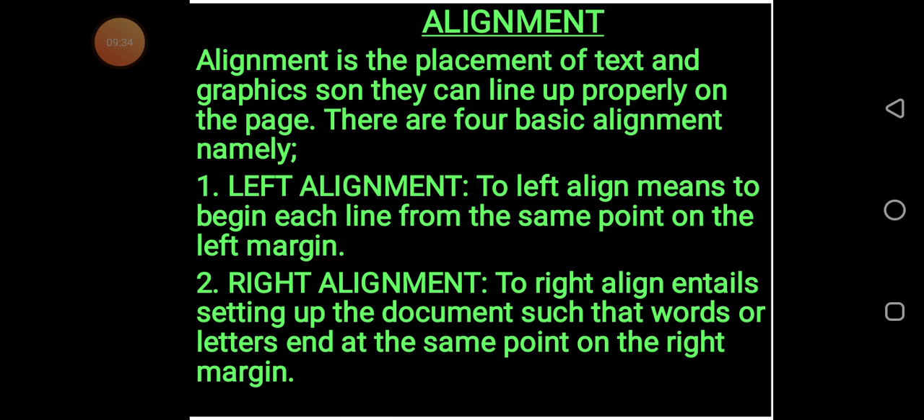So the same thing, the right alignment means that the document, in fact, all the words will end at the right hand margin. So take note, left alignment, it begins from the left margin, while the right alignment, it ends at the same point on the right margin. So they are like opposite of each other.